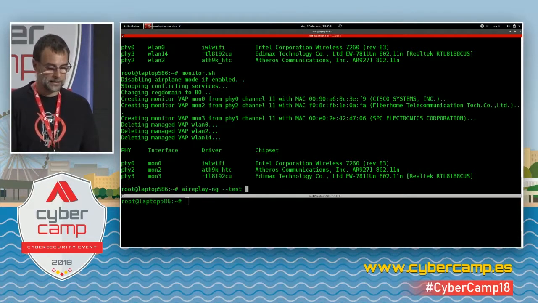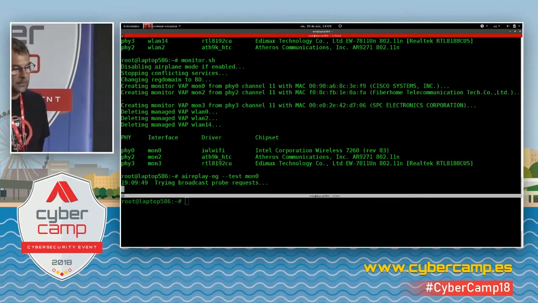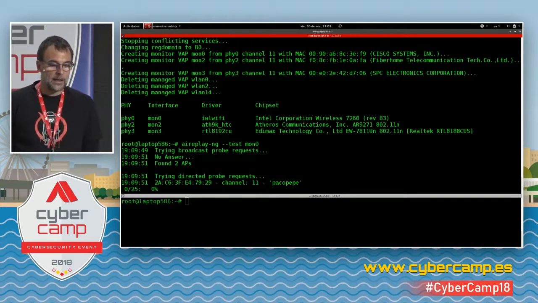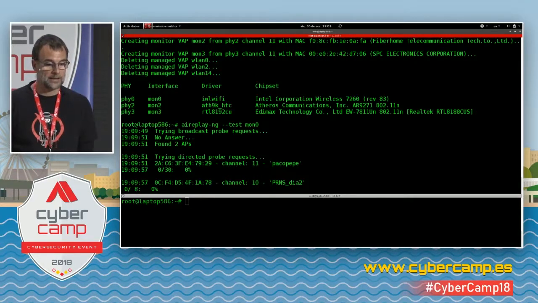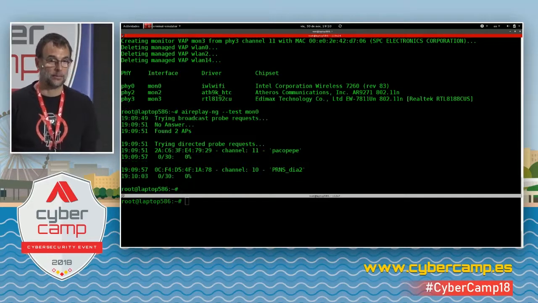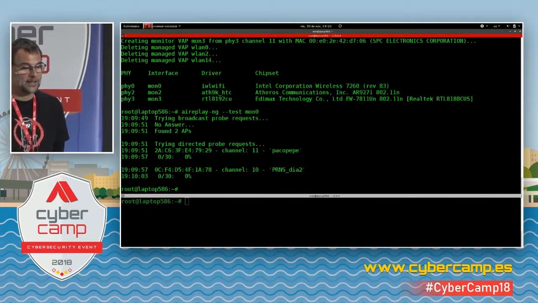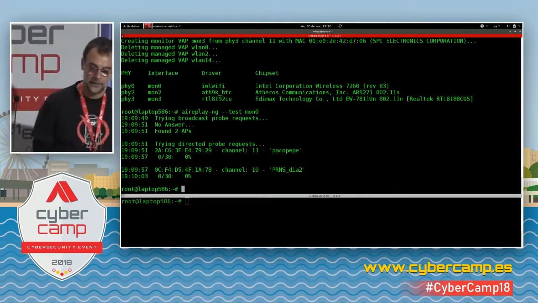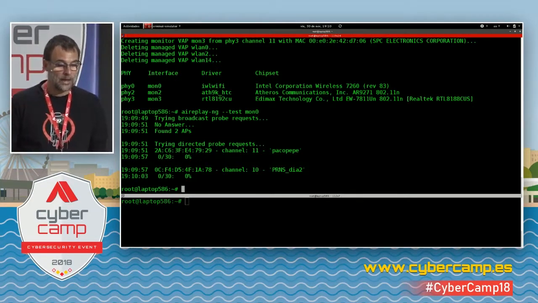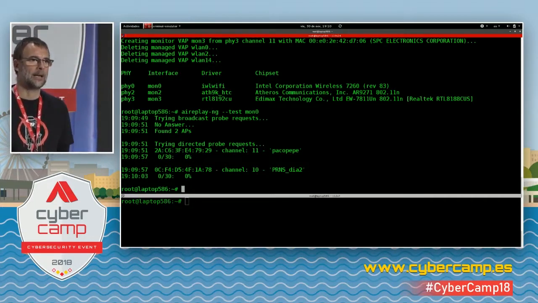Well, ID. Which card am I testing? Mon0. Just one single step, and it's all ready. It's now saying it found 2 access points, and it's going to try and inject with packages transferred to those access points to see if there is a response. And funnily enough, Paco Pepe is on channel 11 and PRN2, those two guys have not replied. 30 packages have been sent and no response.